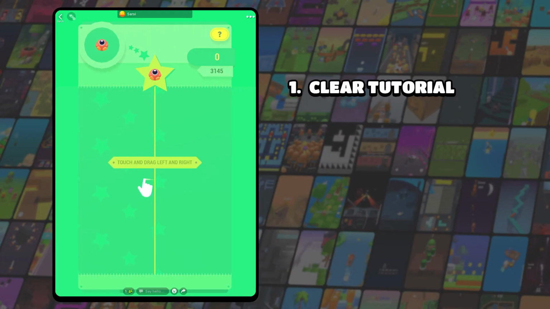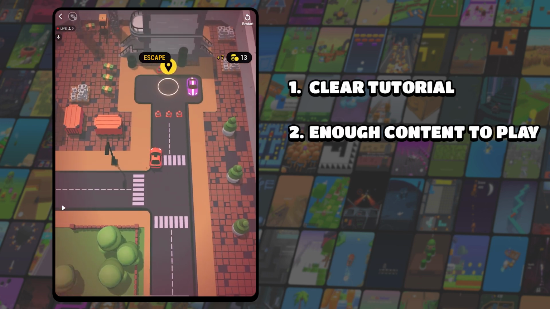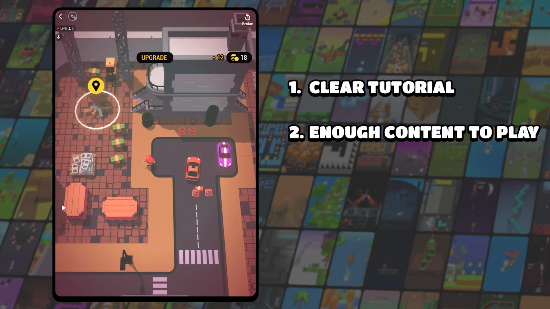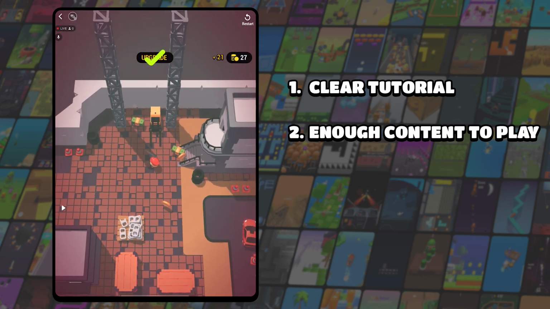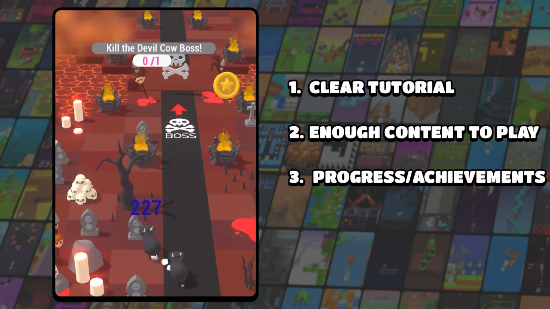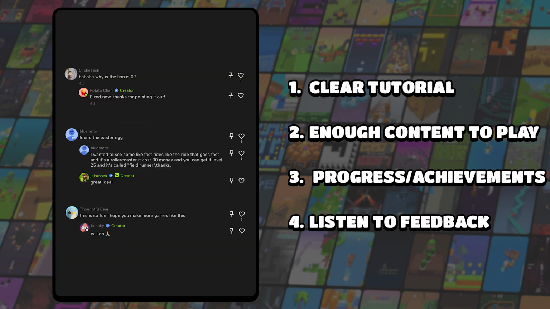But some easy ways to improve average playtimes are having a clear and simple introduction or tutorial to your game, so people don't leave out of confusion, making sure that there is enough content to play so people don't run out of things to do after the first minute. If your game is short, you can add in some replayability value so people will want to come back for more. You could add progression systems and achievements for players to keep playing and grinding, and listening to your community and feedback. Creating a lovely community around your game and listening to them will keep people coming back for more.